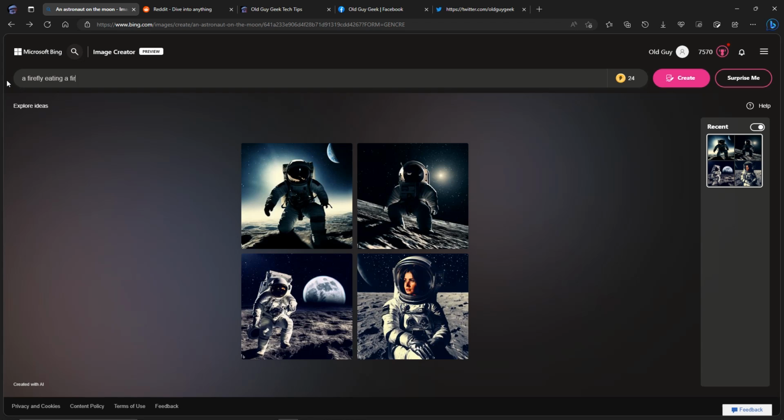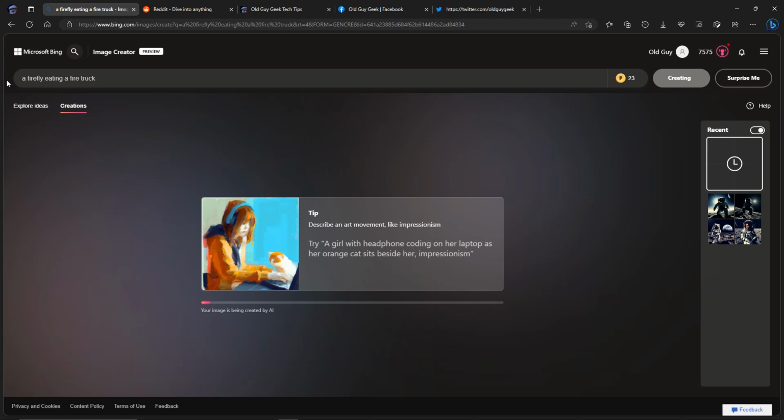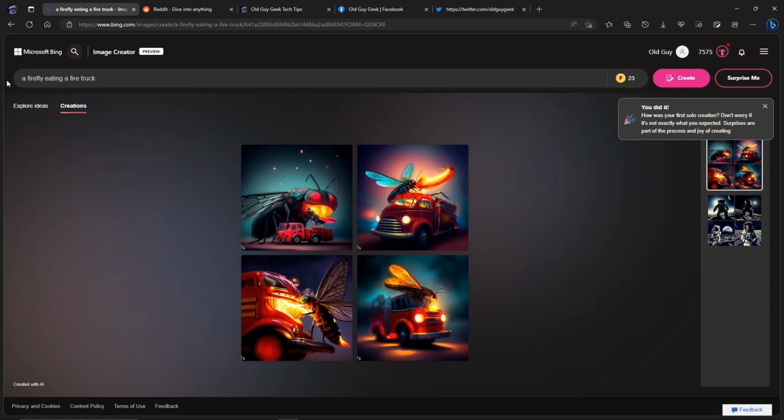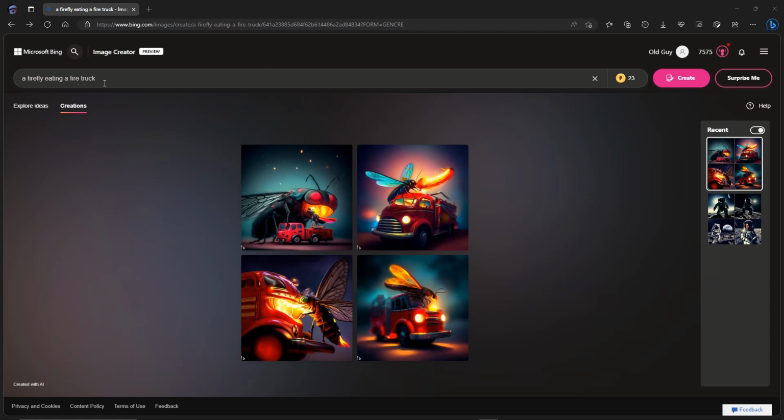So now I'm just trying something crazy. I just started typing a firefly, and he's going to eat a fire truck. It just came to my head. So let's see what happens when the AI gets a hold of that. It does not disappoint. So you can click on any one of these to get a bigger image, but let's take a look here. Let's try something different. I don't know how I can beat Firefly, but let's try.